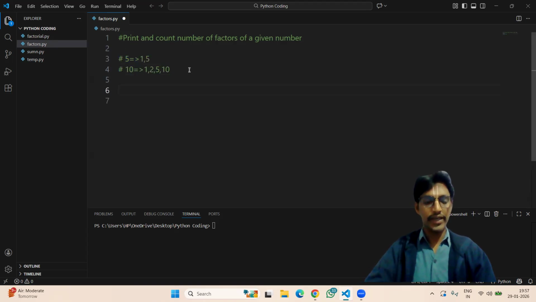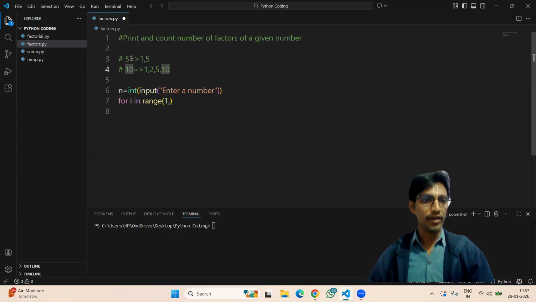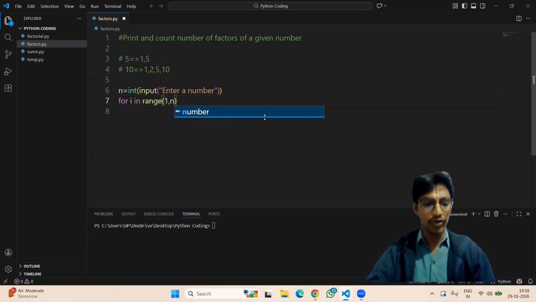First of all, let's take an input from the keyboard: n equal to int of input, with the message "Enter a number". Then take a loop: for i in range, from where to where? Starting from 1. For the factors of 5, we start from 1 to 5. For 10, 1 to 10. That's why the range is 1 till n. If you want to include n, then you have to take n plus 1, so that it takes the range from 1 to n.